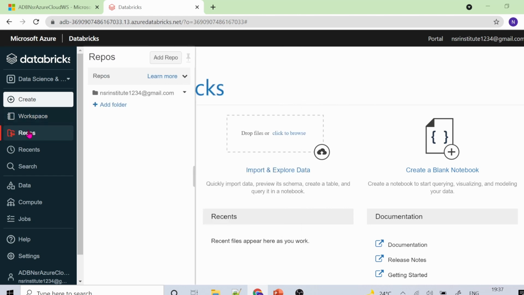Okay, so repos is related to Azure DevOps. Whenever you write any particular code, this will be pointing to some GitHub, and whenever you write any particular code in this notebook, in the background it will go and sit in the DevOps. Okay, so that is about this repos.